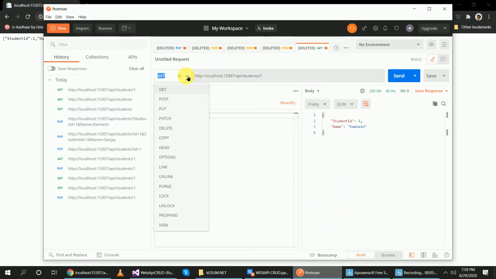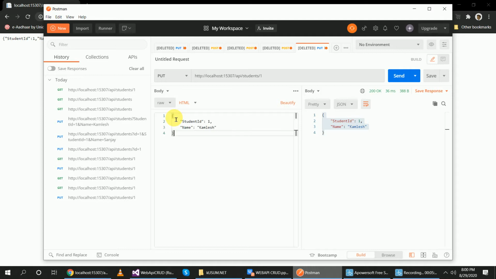Now I want to update some record. Suppose I want to update the record with the first id. So I have declared here the first id, and this is the first id record. I copy it and put it in the request body. Okay, this is the request body. Now I want to change the name from Kamlesh to Deepak.